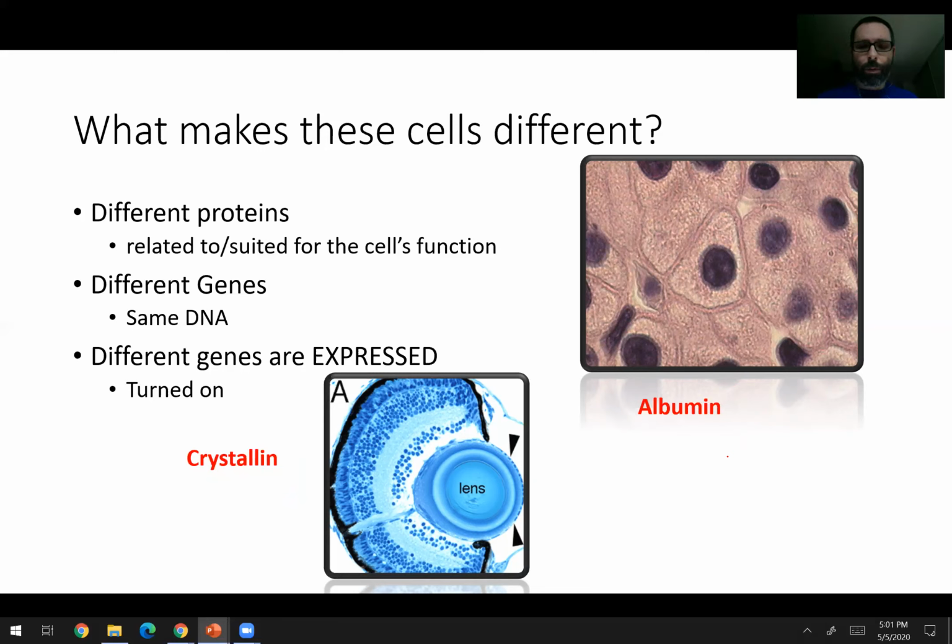And so what we want to do is turn on the genes for albumin in our liver and turn off the genes for crystallin in our liver. But then in our eyes, we want to turn on the crystallin genes and turn off the albumin genes, right? And so this is called gene expression.